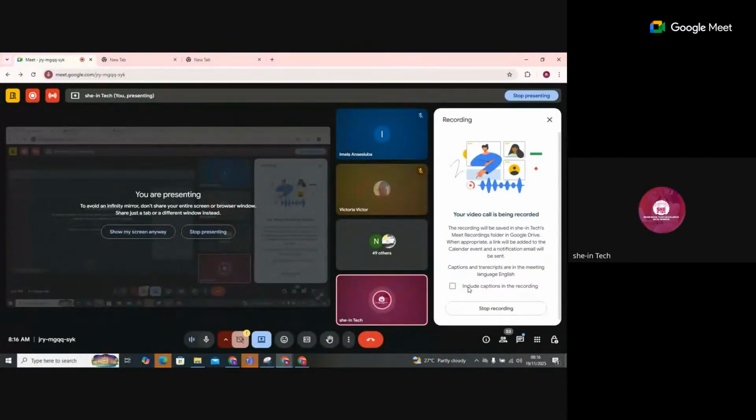Also, before you record, you can decide to include captions while recording. So if you want to include captions, you just click on this before you record. But if you don't, you just leave it unclicked and then you start recording.